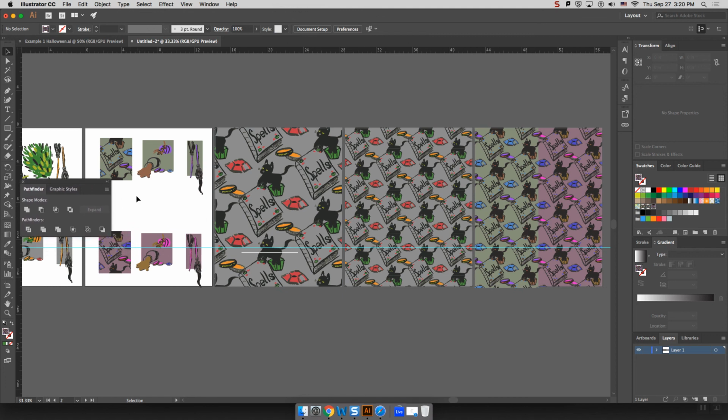Okay, can you see how I would continue going onwards to define these as patterns and make my next 6 artboards? Okay.